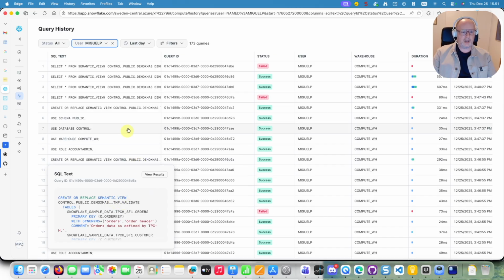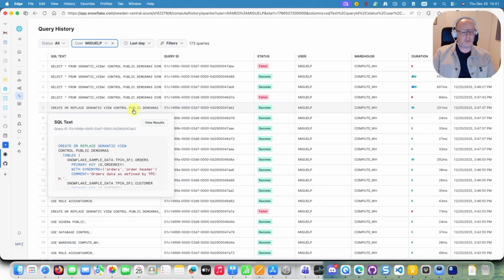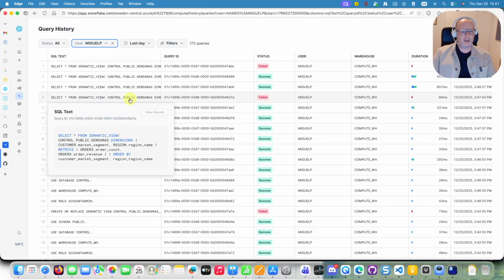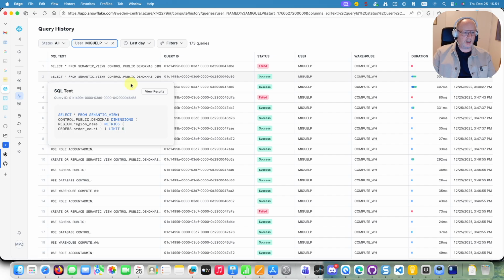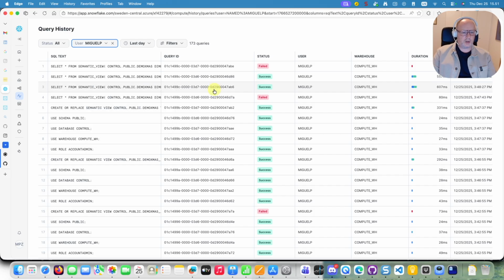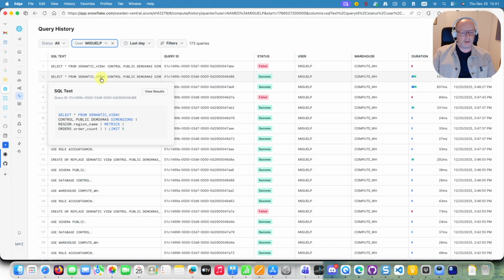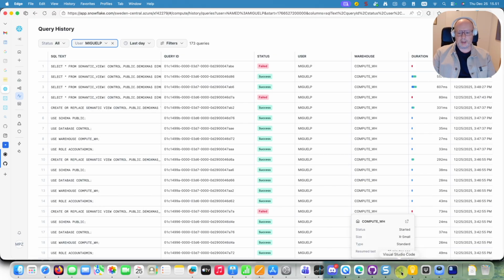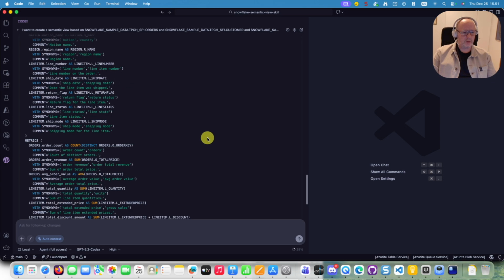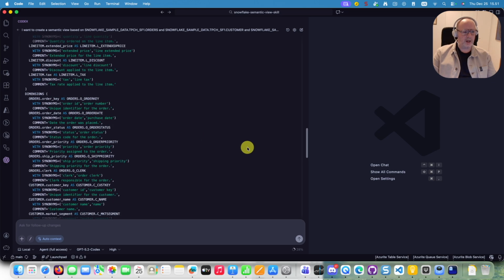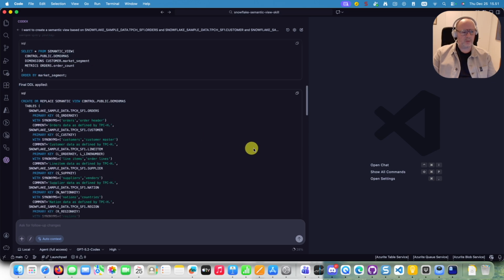Then when it had the final one, it was created with the name I requested, and then it tried to do some things, but it made some mistakes, and then at the end, it could run 2 queries against the semantic view. So all in all, now we have a semantic view that works with nice synonyms and stuff.